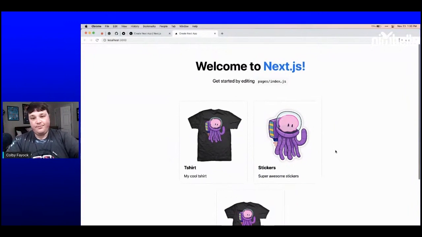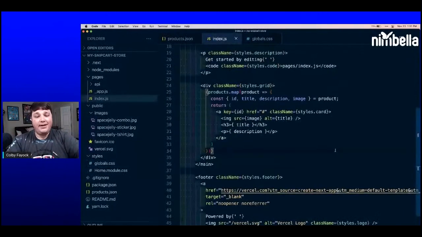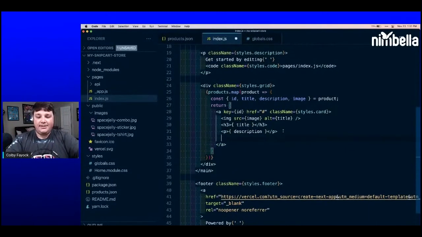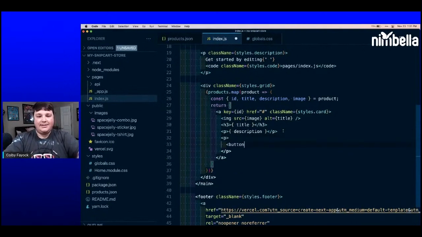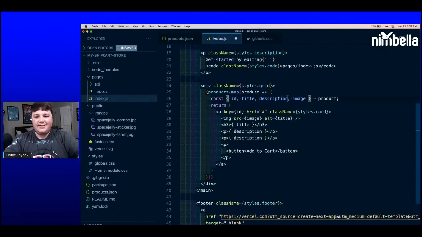Probably the last thing we're missing is a button. So let's add for each of these a nice button that says add to cart. And we also want our price, because that will be helpful for somebody trying to buy it.